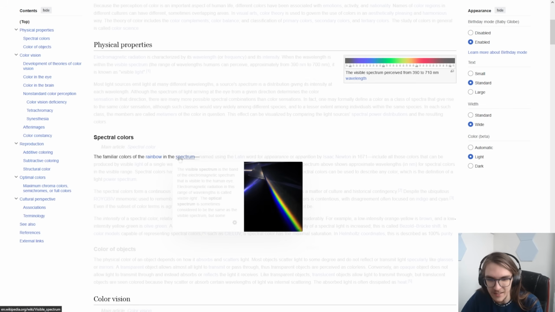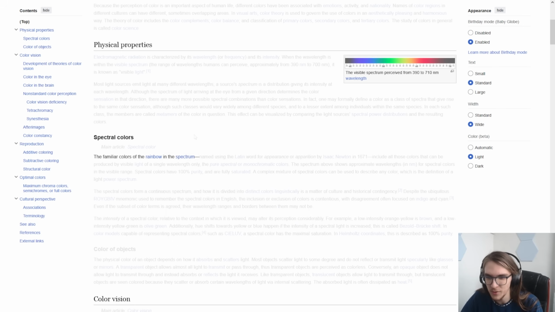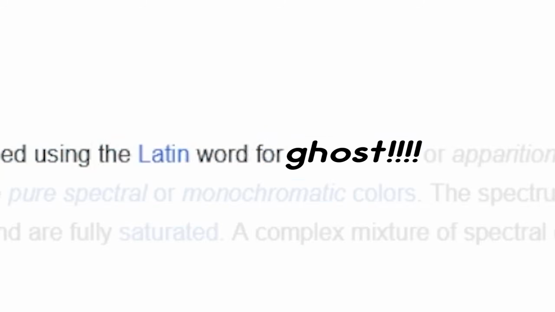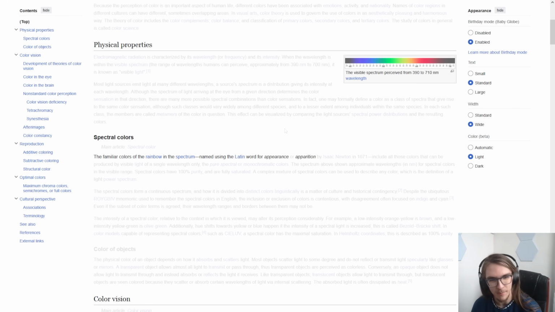You can't just take the entire light spectrum. Is that where your name comes from? Named using the Latin word for ghost! Apparition! Oh my god! Apparition. I fucking knew it. I knew it.